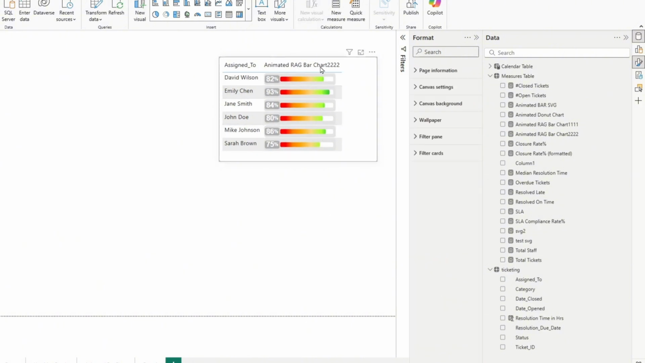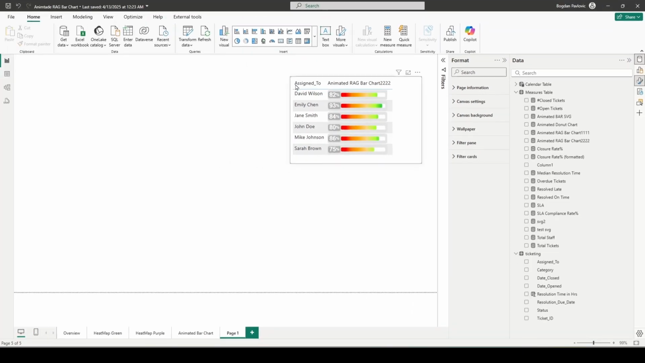Of course, you can rename these column names as you wish. And that's it. Piece of cake. You just need to go to my website, copy paste code and implement it into your report.